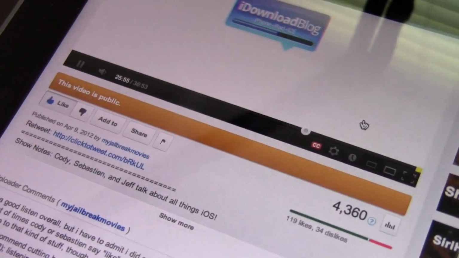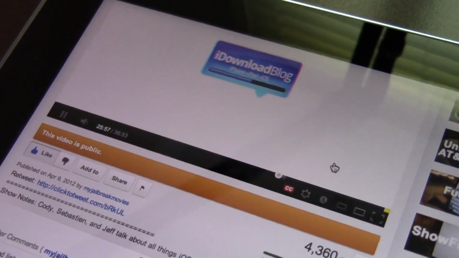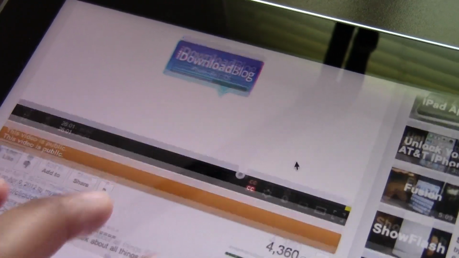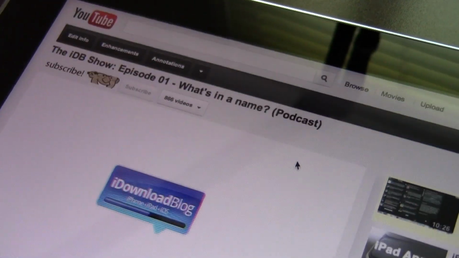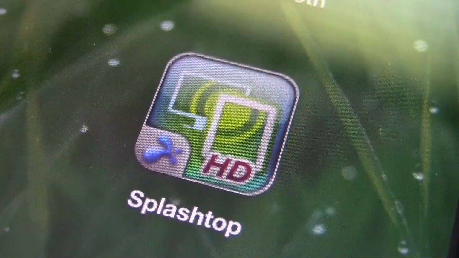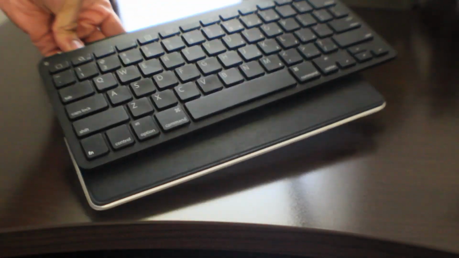The nice thing about this is if you use something like TextExpander, it's just like being at your desktop. You get all your TextExpander functionality that works like normal because you're basically at your desktop. It is called Splashtop, ladies and gentlemen. This coupled with a Bluetooth keyboard is a glorious solution for bloggers or anyone else that needs to do work remotely via the iPad.